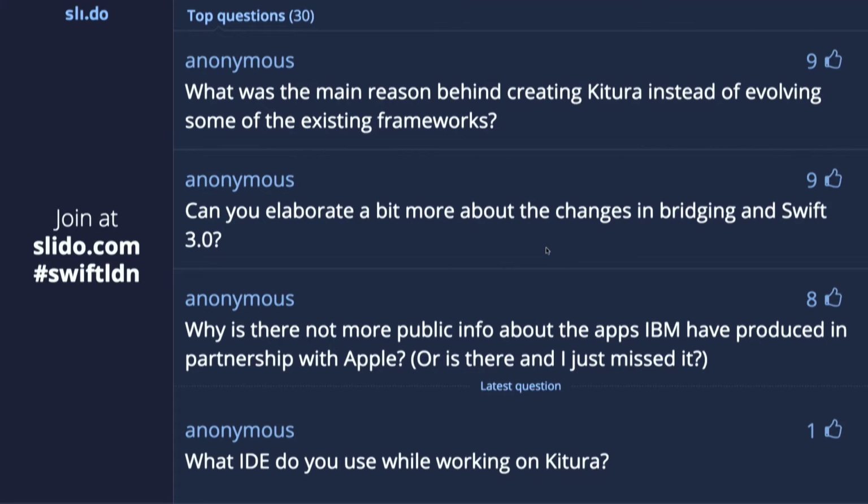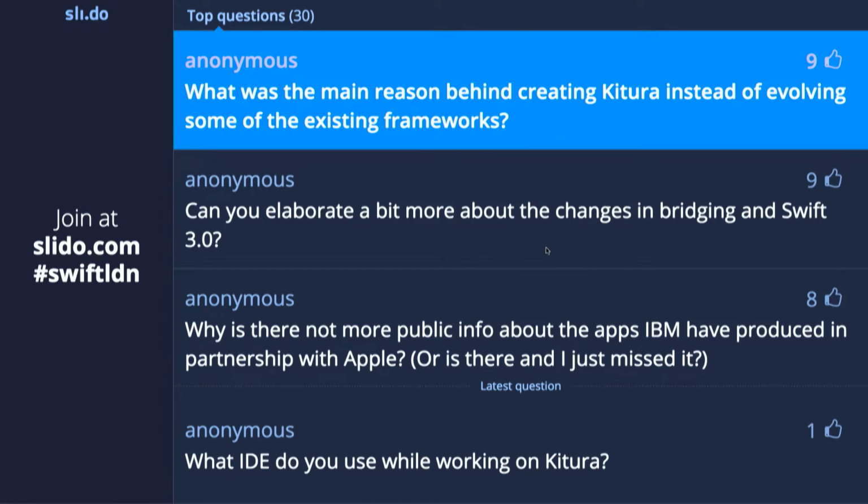Awesome. We'll go back to a Kitura question. What's the main reason behind creating it from scratch instead of evolving some existing frameworks? Well, when we started working on Kitura, there were no existing frameworks. There's been this sort of flowering of interest in server-side Swift and a whole bunch of different projects starting up. I think a few startups as well. So the short answer is because they didn't exist at that time.